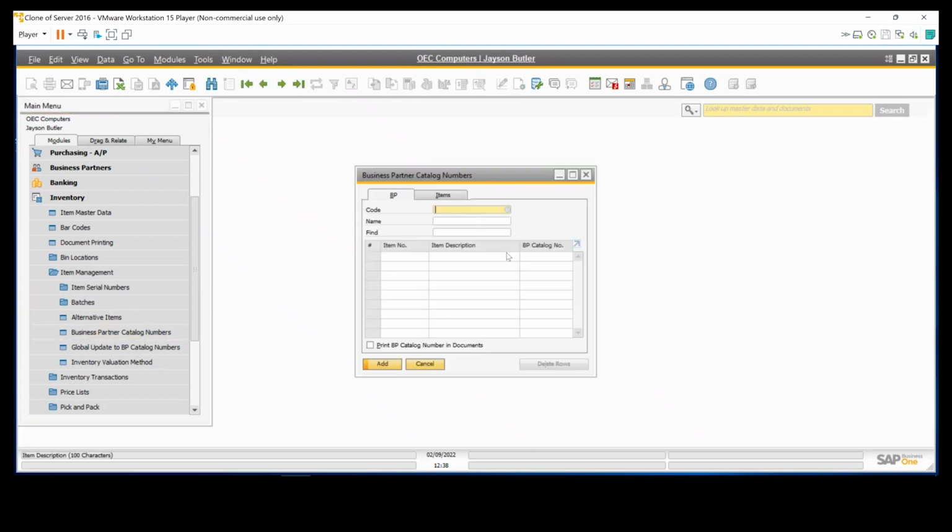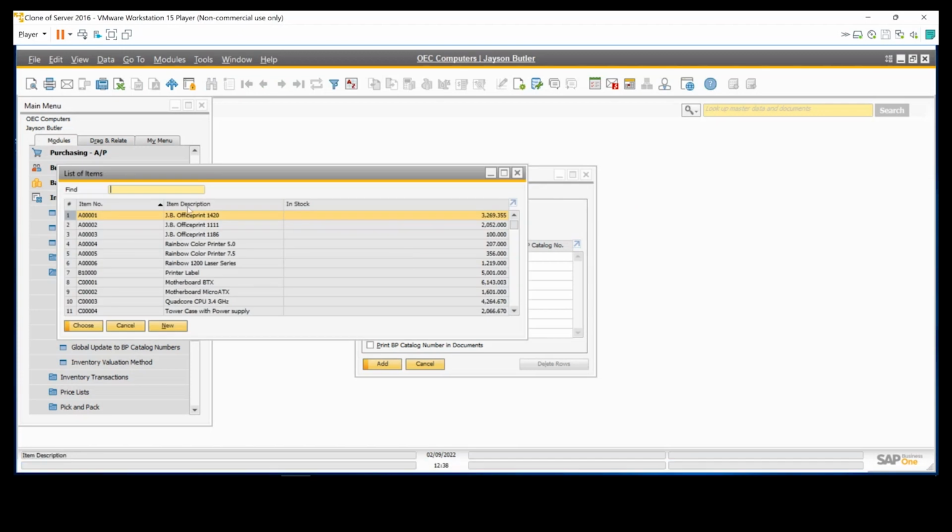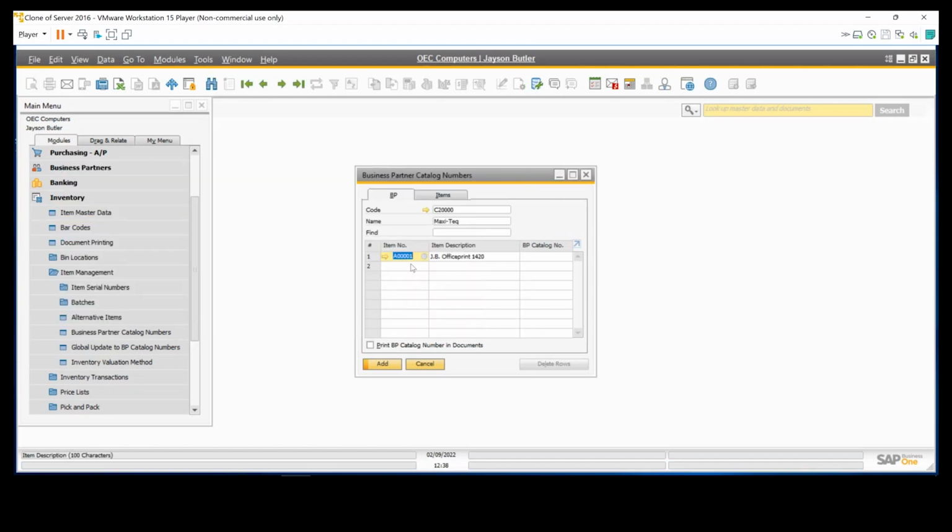You can also keep track of business partner catalog numbers, so if you have an item, and I'll just create one here, let's say I choose MaxiTech for that item. I call it this, but they call it the XYZ 3000.